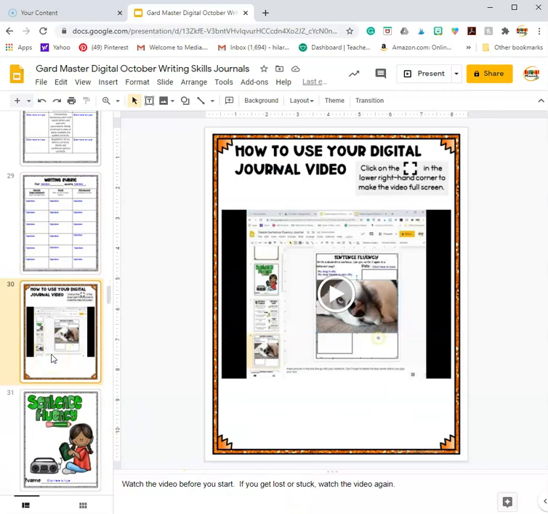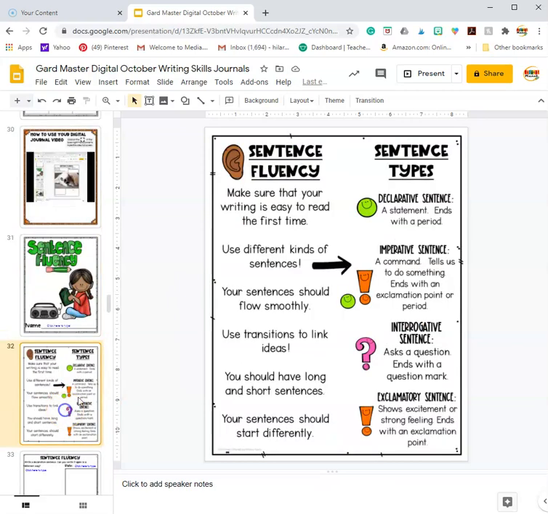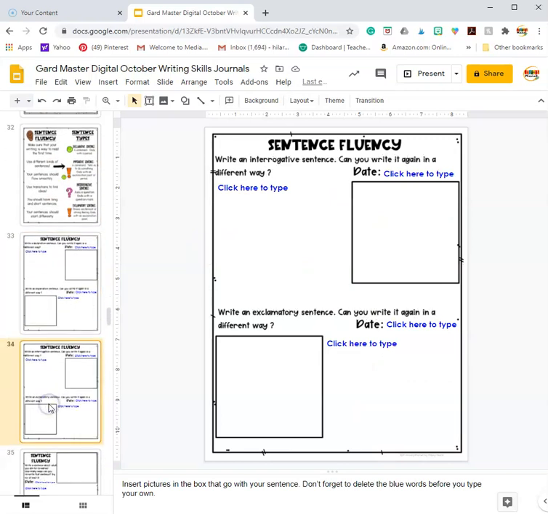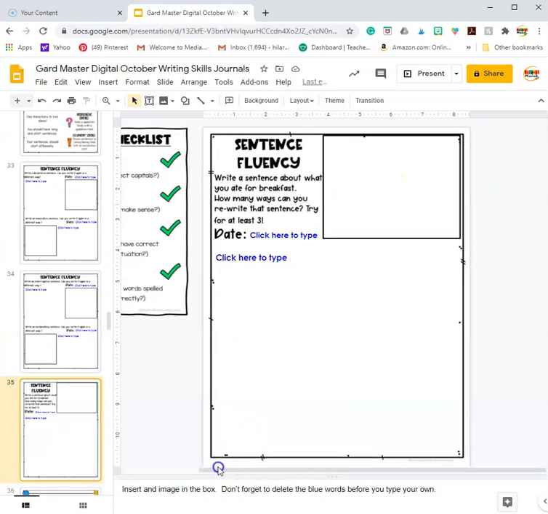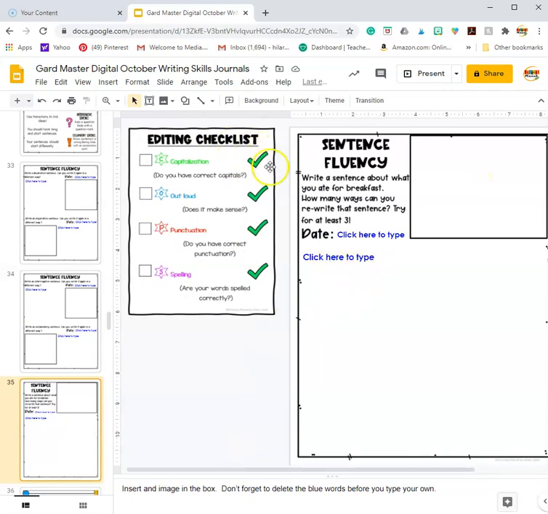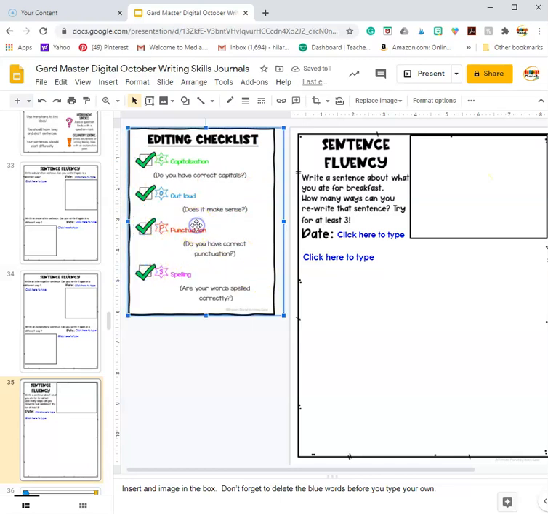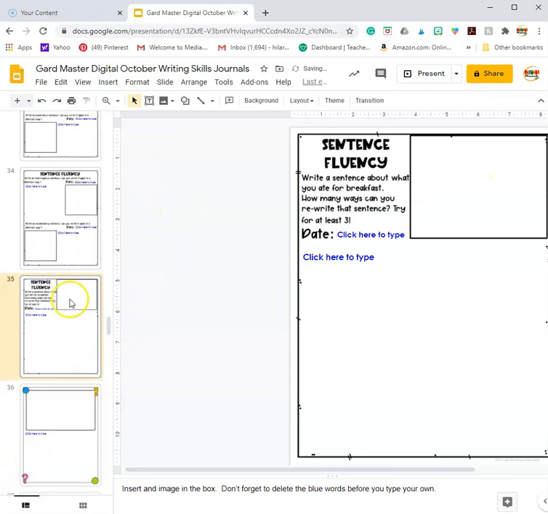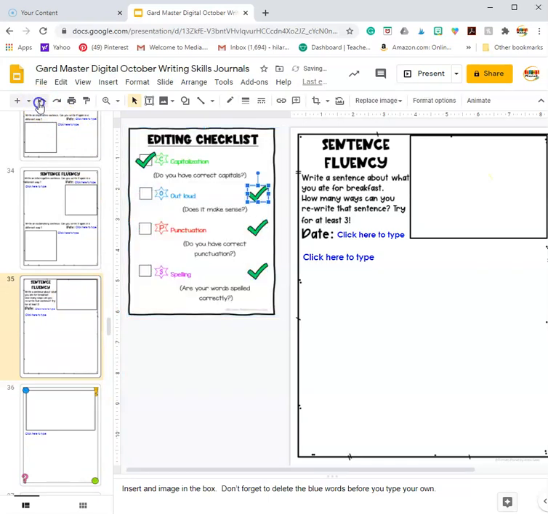This is the student sentence fluency journal. There's a student video. This is for them in case they can't remember what some of the sentence fluency things are. This is kind of their final piece. The final pieces generally come with a checklist. So once the students are finished with their typing, they can go through and check, do they have capitals? Does it make sense? Punctuation and spelling. Of course, if you don't want that, you can easily just delete it by clicking and deleting the pieces. If you do want those, you can keep them in there.